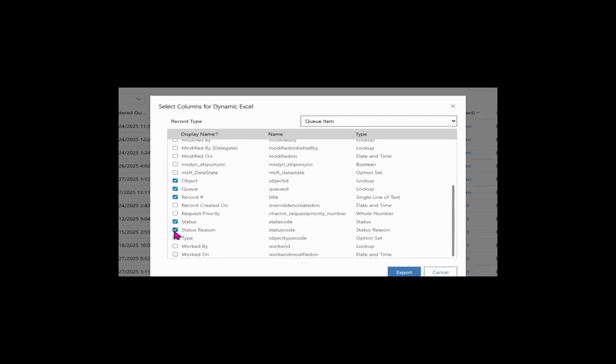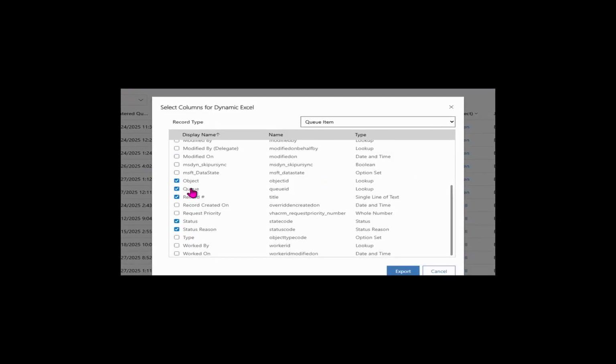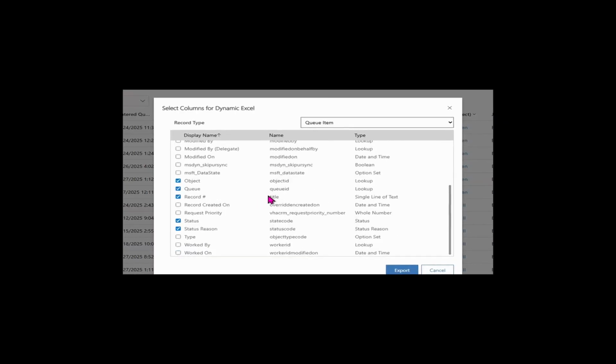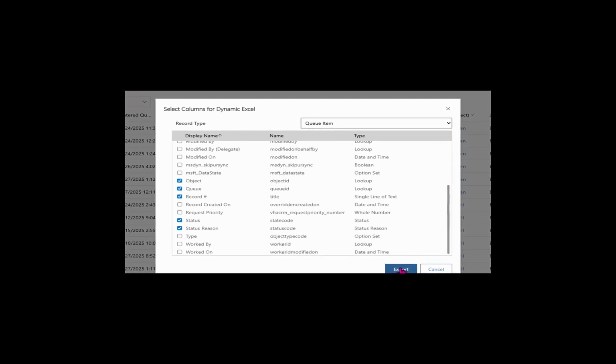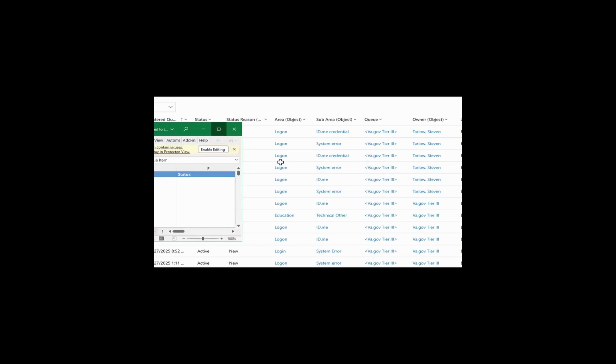So after we select status reason, the options we have are status reason, status record number, queue, object, and entered queue. Those are the items that we have selected here for this particular report. Now we are going to export. It's going to ask what we want to do with this particular export right at the top under downloads. What we are going to do is open this spreadsheet, because we want to make sure that all of the appropriate columns transferred over.